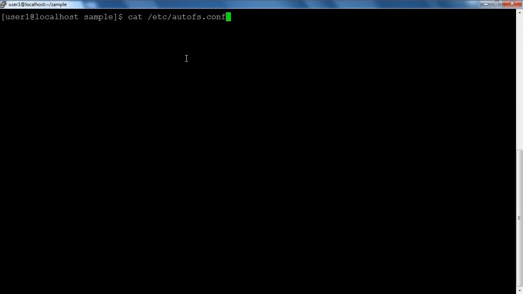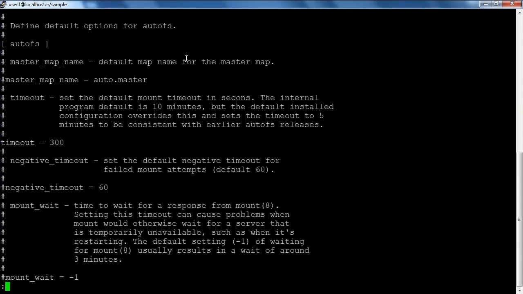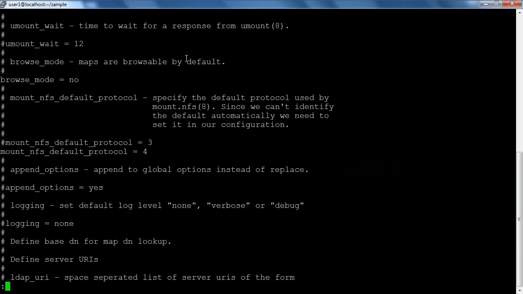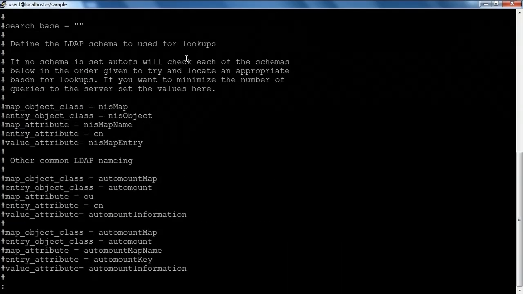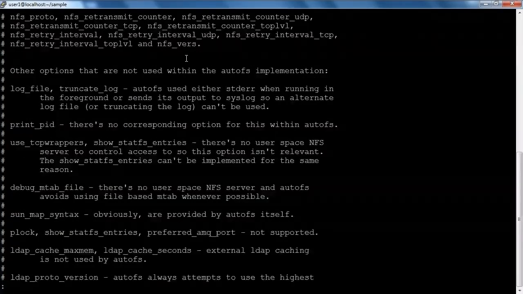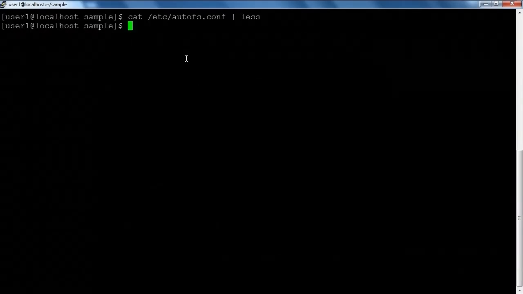I can say cat /etc/autofs.conf pipe to less. Now here the first screen is displayed and it is waiting for me to press spacebar to go to the next page and so on. So it's showing me page by page the contents of the file and I can press Q to quit.